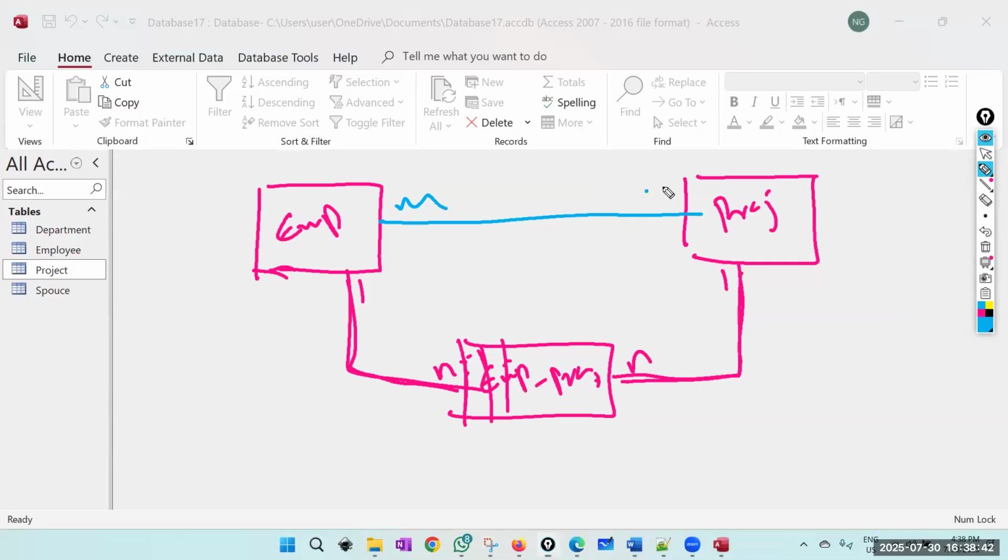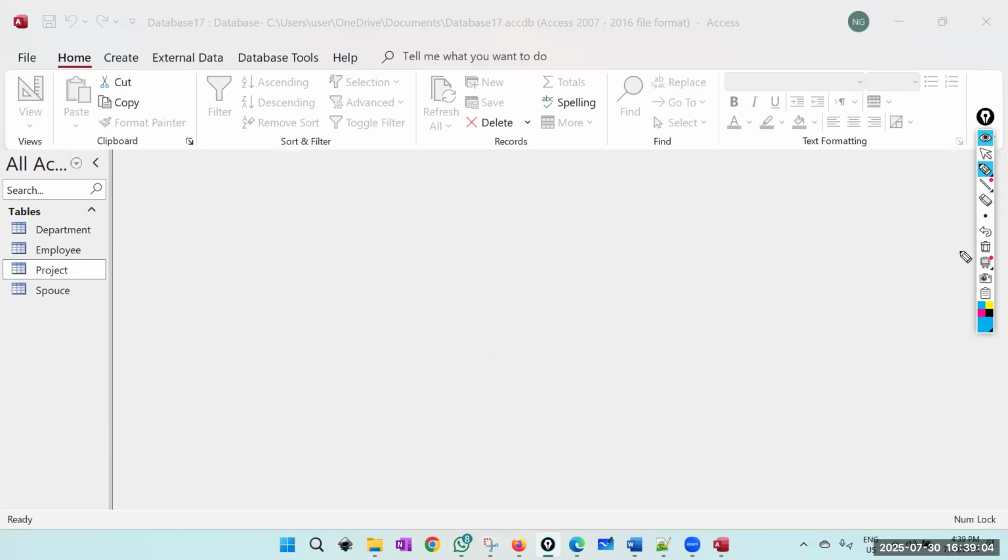M to N. Introduce a connecting table and make two one-to-many relationships where the many side is the connecting table. That effectively creates this many-to-many relationship. So how do you prove that this effectively creates the many-to-many relationship? I can show you by entering data to preserve this many-to-many relationship. Now we have the project table and employee table, but we don't have the connecting table, right? So let's add a connecting table.